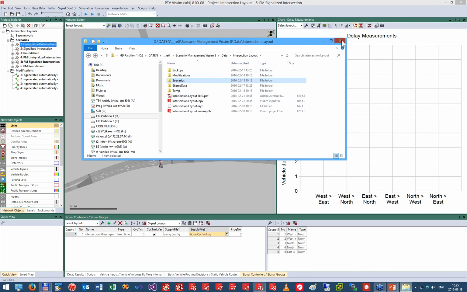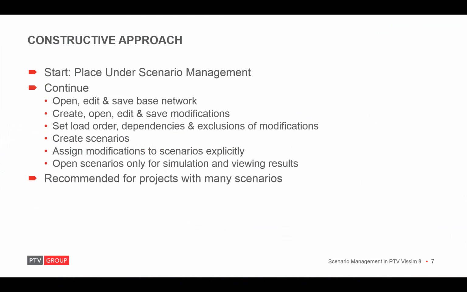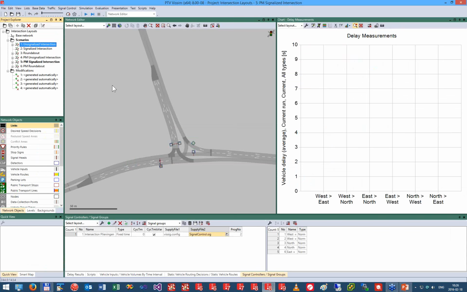So let's go to the constructive mode now. As I said, if you have a really big project with many combinations of variants, you might prefer to think in modifications and then construct your scenarios by combining multiple modifications. How does that work?